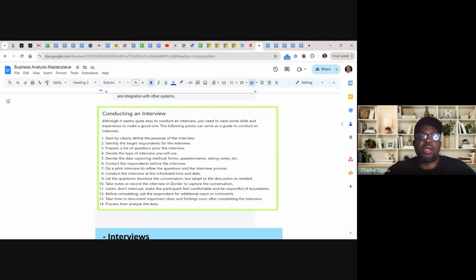And if you are good at it, you can use an icebreaker to make the environment friendly. But if you don't know how to use an icebreaker, don't use it. Some people can start misusing it. So it's very, very important. Don't use it if you do not know how to use it. It's very, very important.